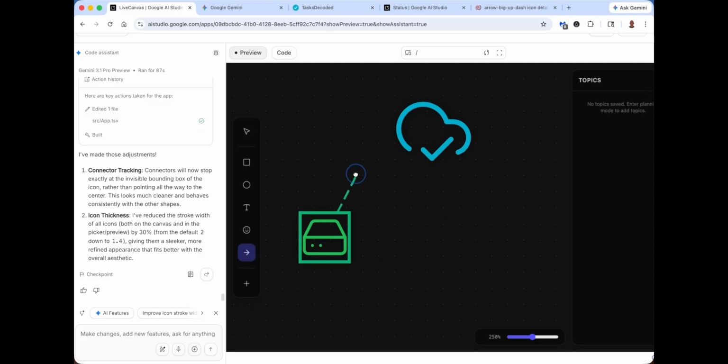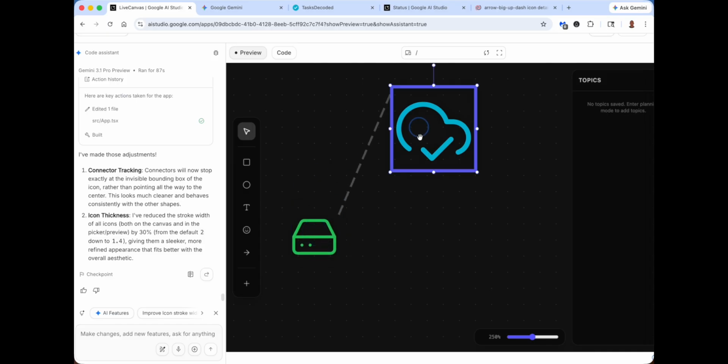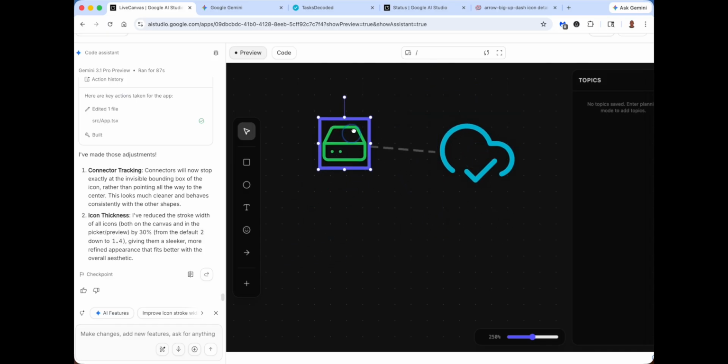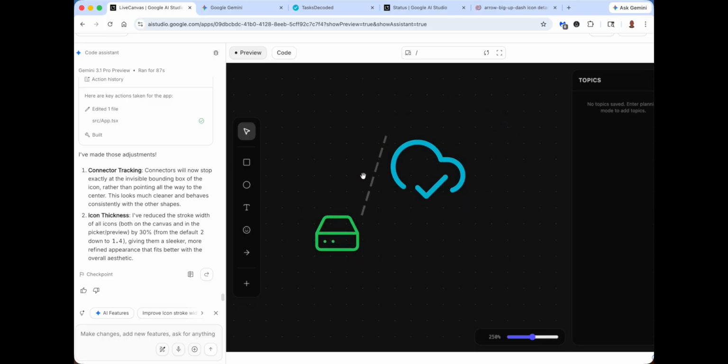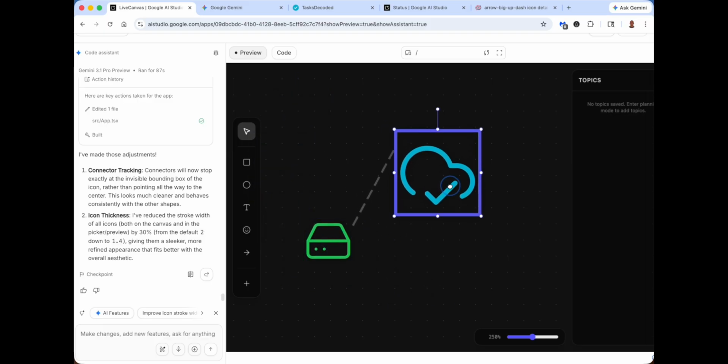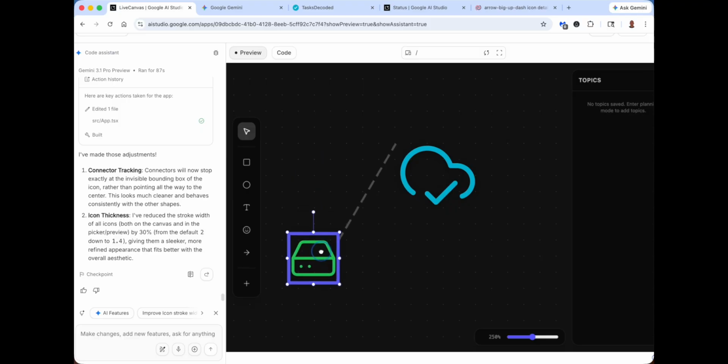Okay, and we're gonna place a connector. Oh, come on. Seriously? That's not working right. All right, that sucks. It's gone back to this problem where it's not pointing to the center. Okay, give me a second. I'm gonna prompt the agent to try to fix this again.